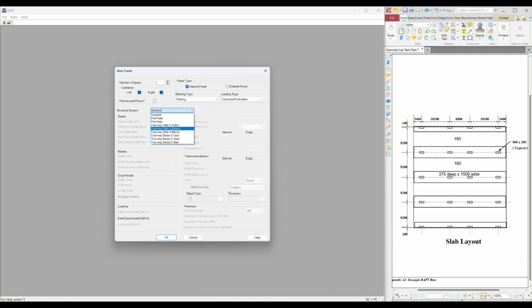So we want a one-way beam with a slab, and we're going to start with the beam, and then go back and do the slab. So we'll do a one-way beam and slab. Our span length will start with 10100, cantilever length 3400, our slab depth, as I said before, 160, and our slab panel width 8200. Let's say our columns are 3 meters up and down, width 200, 800 long. Our beams are 375 by 1500, and let's keep them rectangular for now.